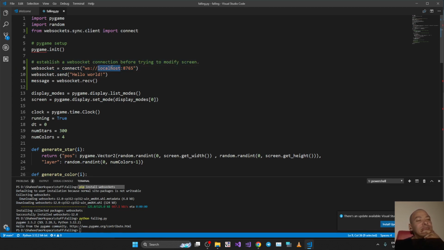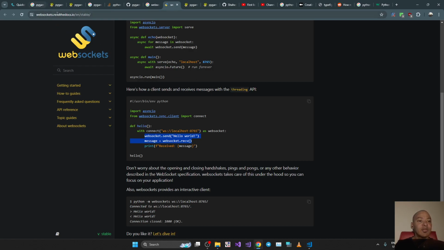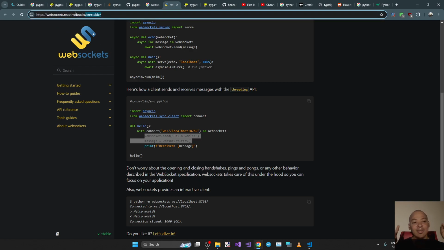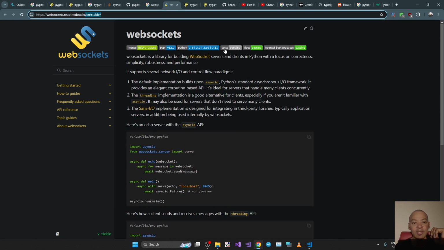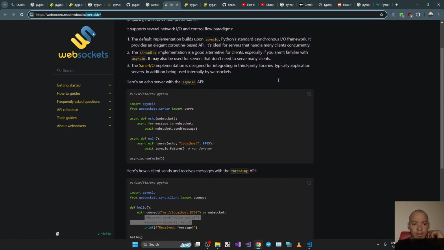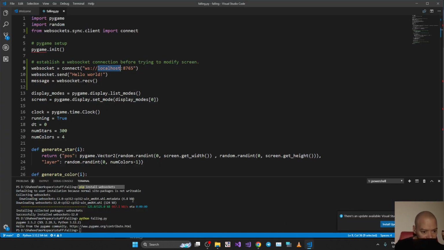I'd like to run that somewhere other than my local machine, but for now I'll have to do it like this. I'll copy the echo server from the WebSocket example. You can see the documentation over here. This is just websockets.readthedocs.io, en, stable, which means whatever the stable version of WebSockets is. I believe right here you can see it's compatible with Python 3.8, 3.9, 3.10, 3.11. I'm not sure which version of this library this is, but this will tell us WebSockets 12.0 that we have installed here. So that's what we got: Python 3.12, Pygame 2.2, and WebSockets 12.0.